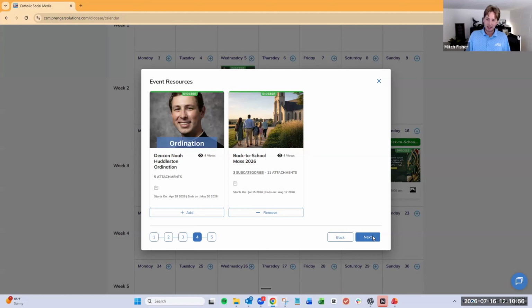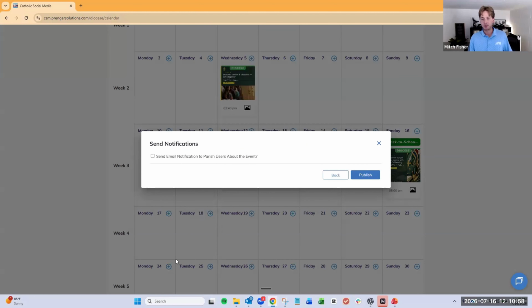I'm going to click next then, and this very last step is where I can decide if I want to send notifications or not. So a few notes here, by default, it's not selected. So I could just publish this out as is. It won't send an email notification. It will immediately show up on my parish and schools' CSM calendar, and they'll have access. They'll be able to click into it. They'll be able to see the post, the resource, start using it, okay?